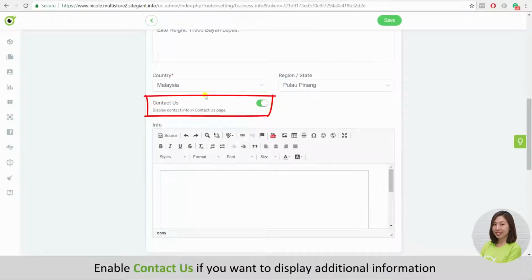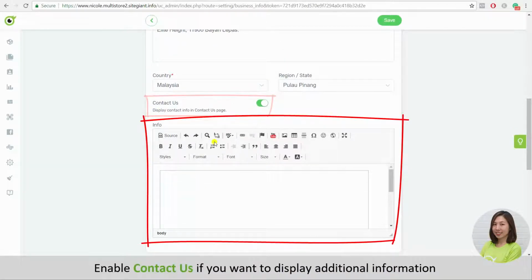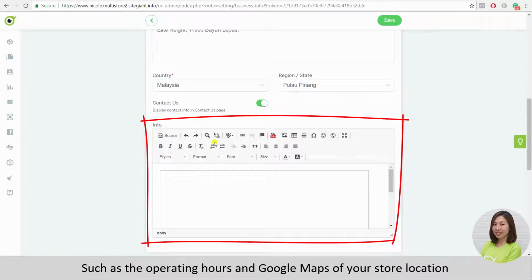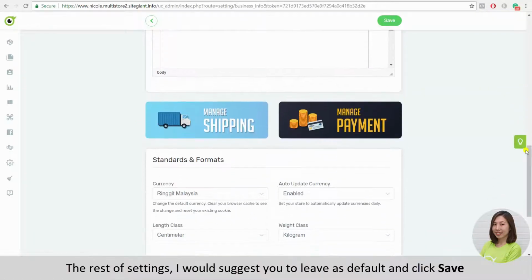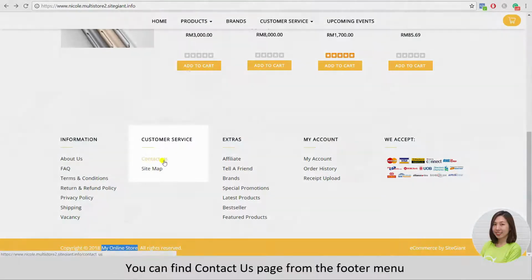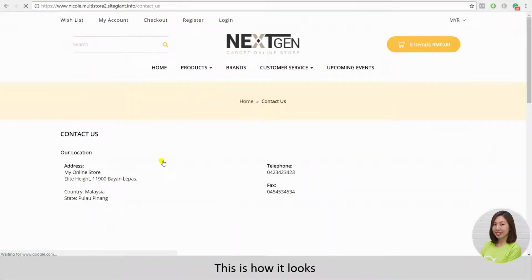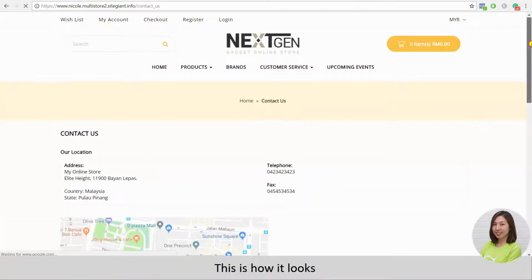Enable contact us if you want to display additional information such as operating hours and Google Maps of your store locations. The rest of the settings, I suggest you leave as default and click Save. You can find Contact Us from the footer menu. And this is how it looks.